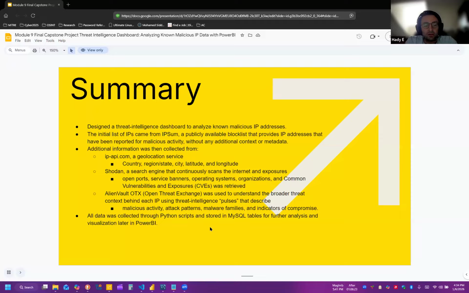Once again, all data was collected through Python scripts and stored in MySQL tables for further analysis and visualization later in Power BI. I ran everything locally as far as the SQL database on my own system. I wasn't hooked up to the cloud or anything, so I obviously couldn't submit that. Ryan already knew, but I'll try and show you guys that as we go forward.